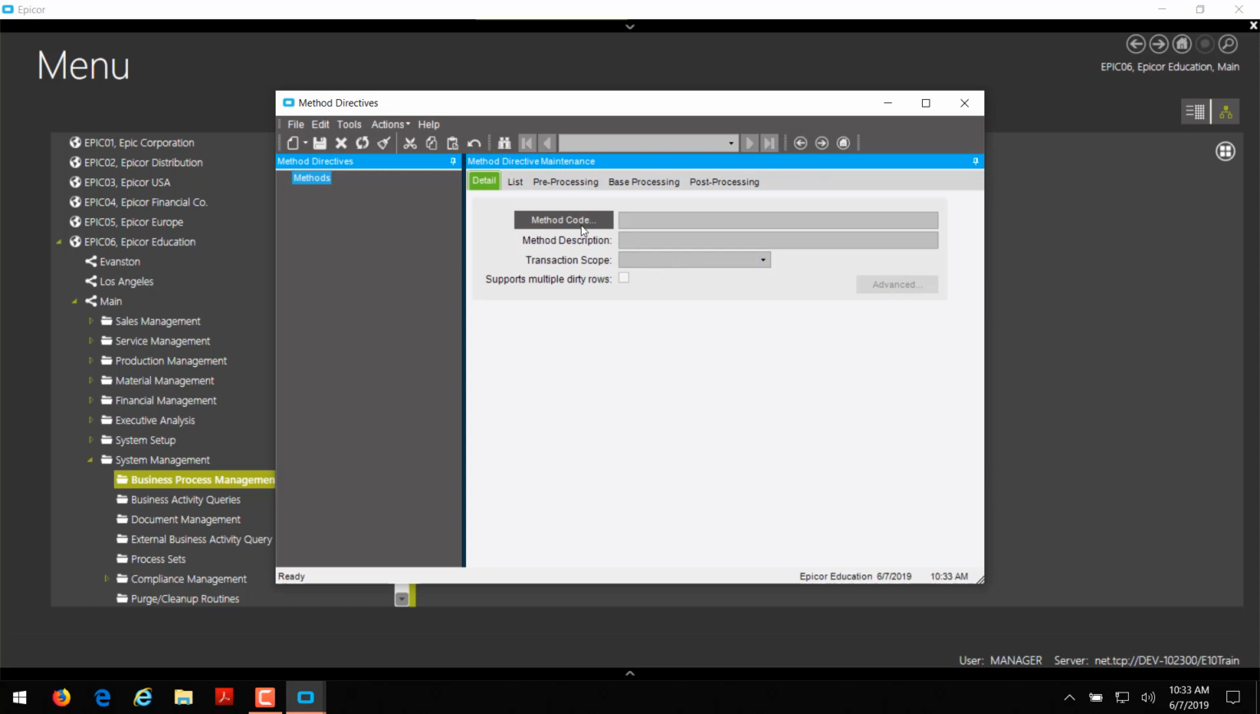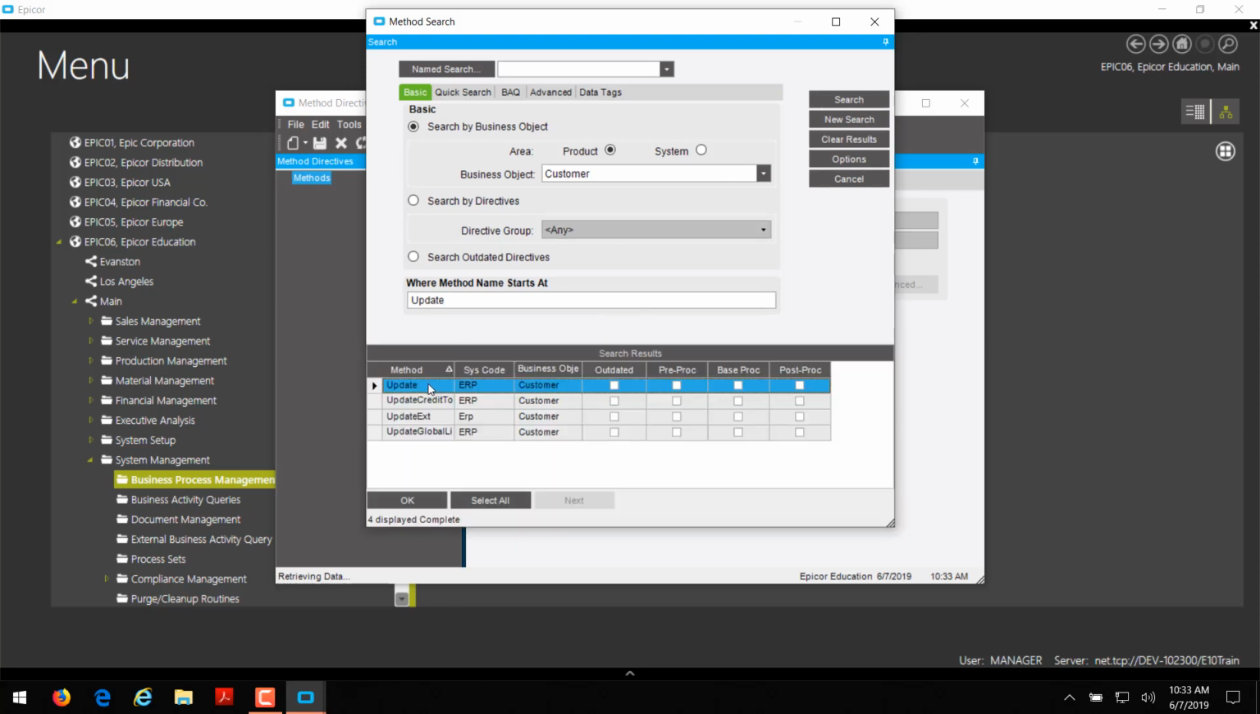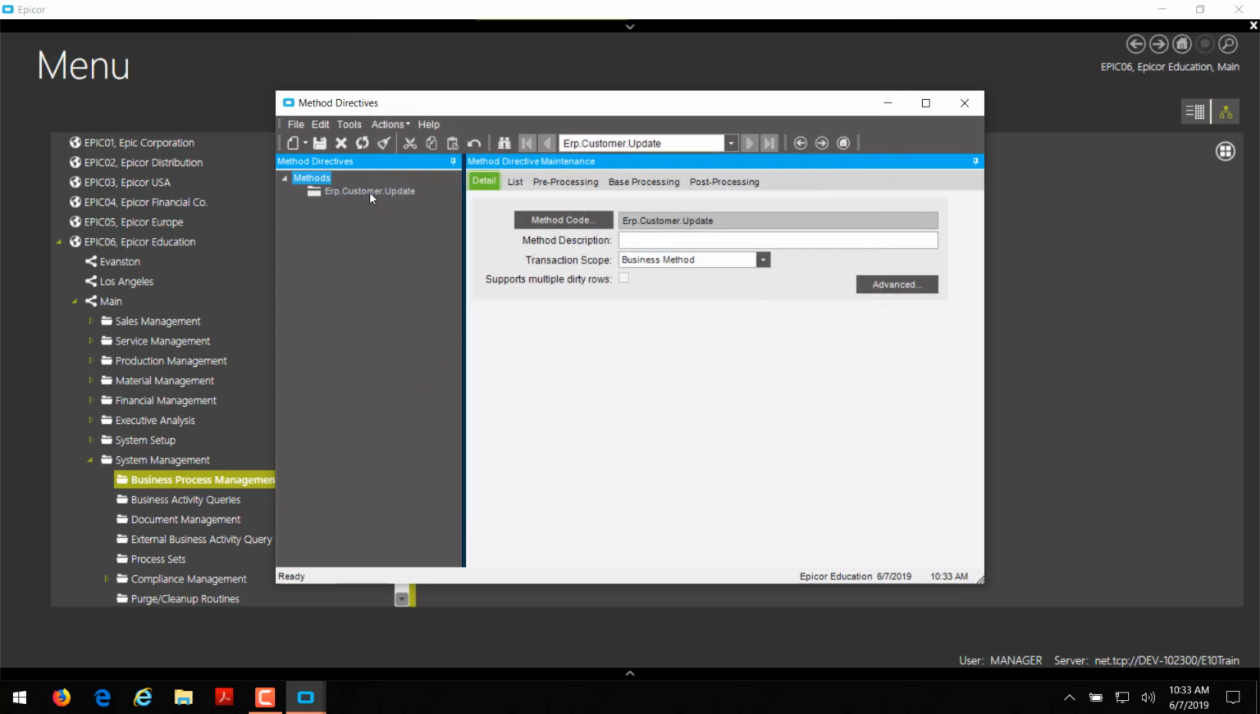We are then going to click on the Method Code button and begin our search on the business object customer. We want this method directive to run pre-update, so before the record is added to the database or updated in the database. So the method is going to be called update. To narrow results down, we're going to type in update within the where method name starts at field, and then click search and select the first option. You don't have to type in update within that field. You can just click search and look through all of the available method directives.